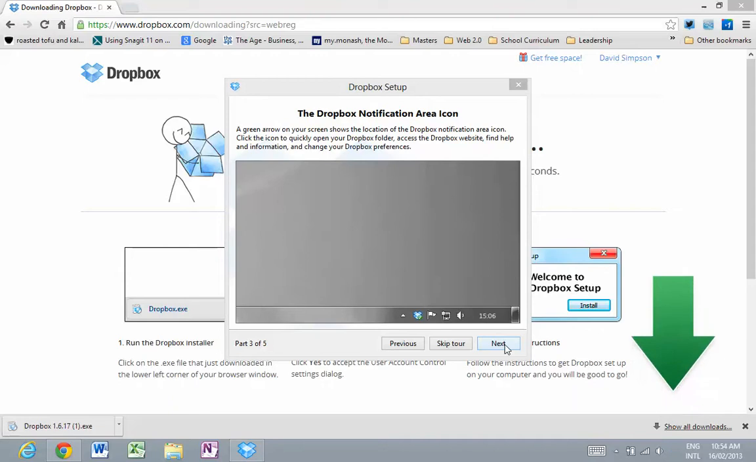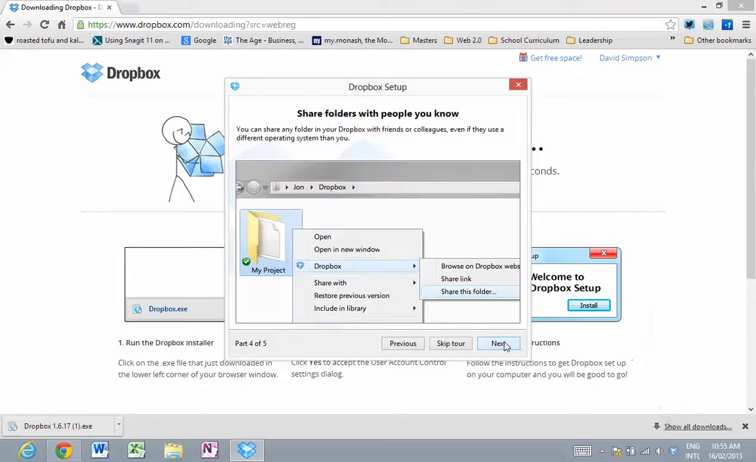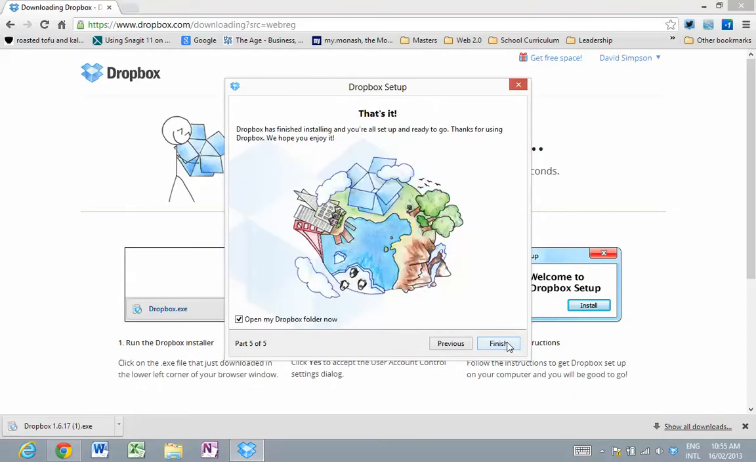The Dropbox notification area is down here in the bottom right hand corner of the screen. This large green arrow is pointing to it now. When there is a green arrow next to the Dropbox icon, that means that your files are all synced and updated. You will see a rotating arrow if sync is in progress. You can pause that at any time, although my recommendation is to let it just happen in the background. You can share folders with people that you know, allowing you to collaborate on documents with colleagues or friends or family. And that's it. I'm going to select Finish here to open the Dropbox folder.